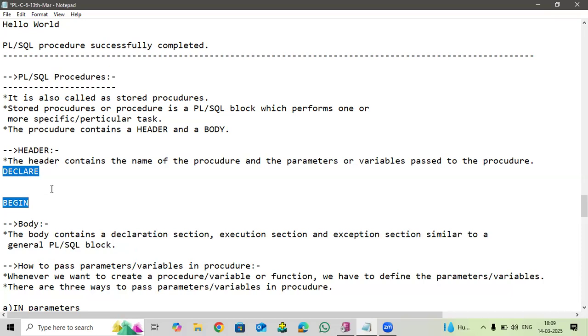As usual, we are familiar with this one, which contains the procedure name, which means what has to be done, parameters, variable declaration, variable initialization. All those can be done in the header. In between declare and begin, whatever we write, the variable name, data type, variable declaration, initialization, all those things can be done in the header.